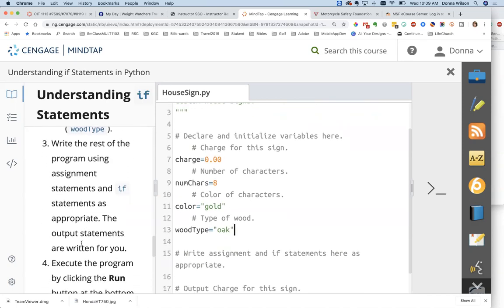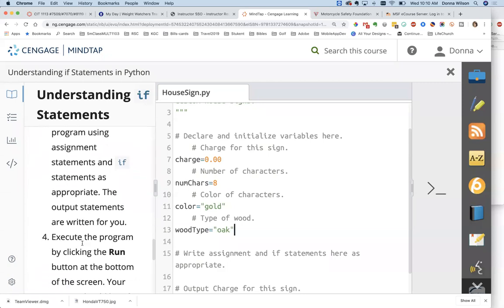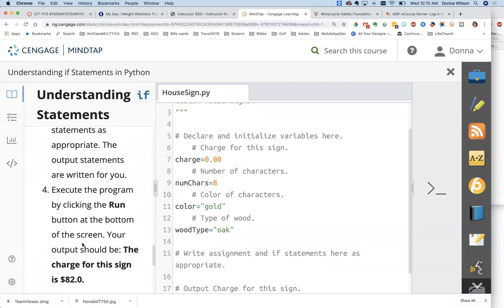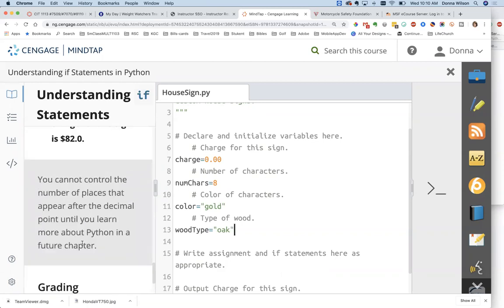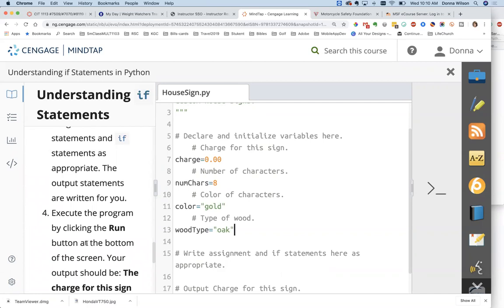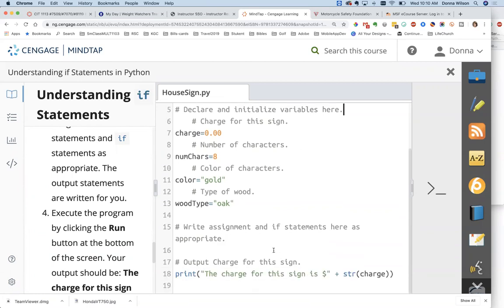Write the rest of the program using assignment statements and if statements as appropriate. The output statements are written for you. The charge for this sign is $82. So it's telling you what the first one should be without asking any input. So we're not asking any input. We're going to use these values that they've given us at this point. So we should actually up here, does it not have us use a constant? I guess it does not.